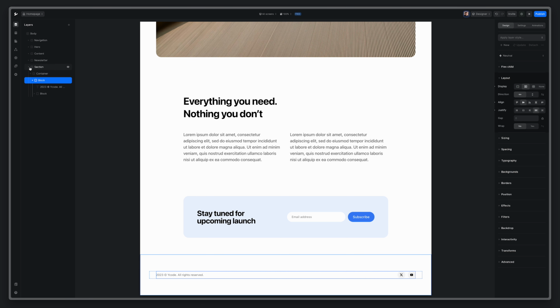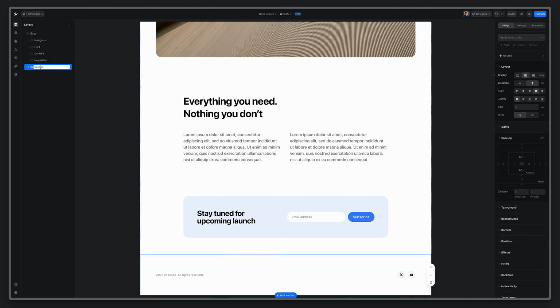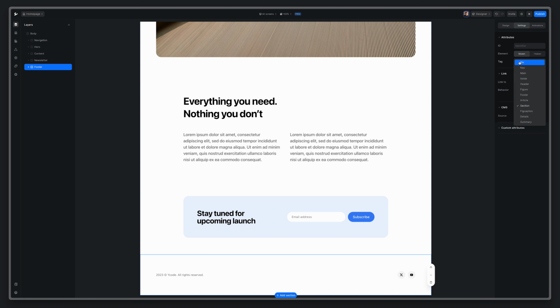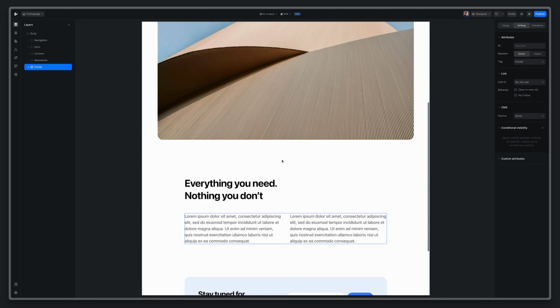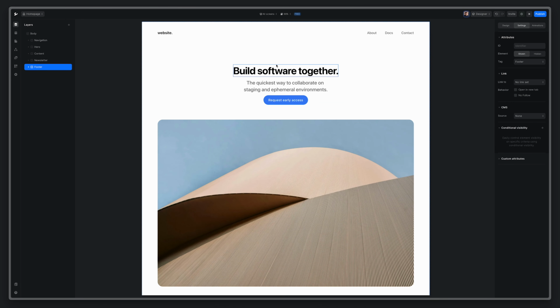I'll now collapse this section, double click to rename it, footer, and in the settings, I'll set tag to footer. Our landing page now looks pretty good. We can now finally get to the animations.